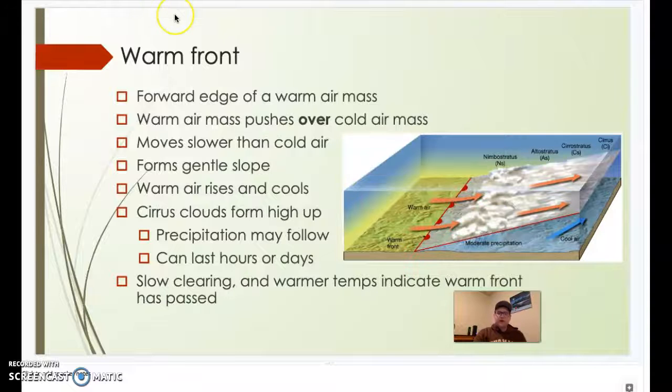So the other type of front we have is a warm front. And this is where the warm air mass is moving over the cold air mass. So the cold front is where the cold air mass is moving. The warm front is where the warm air mass is moving. Now, warm air is always less dense than cold air, so it's always going to go over the top of the cold air. So here, your warm air is moving over and on top of the cold air. Now this grade, this steepness, is very shallow compared to that cold air mass where it was really steep. This is really not that steep. It's a much shallower grade. So it forms a gentle slope.